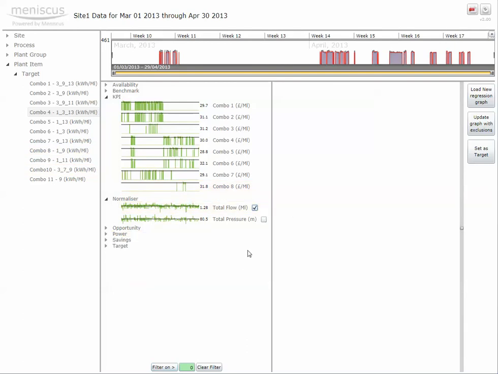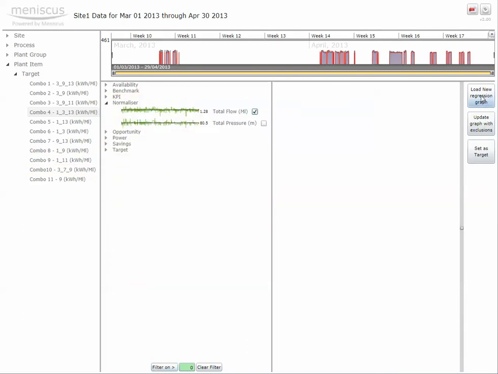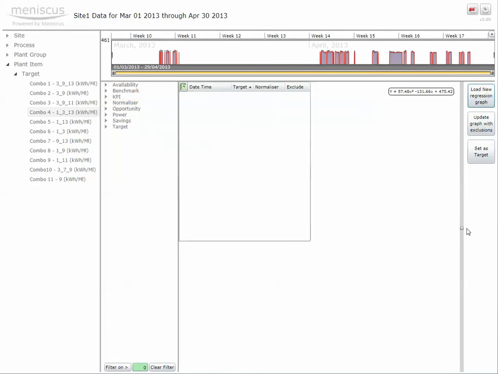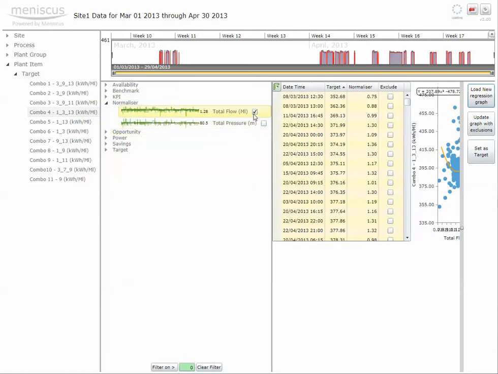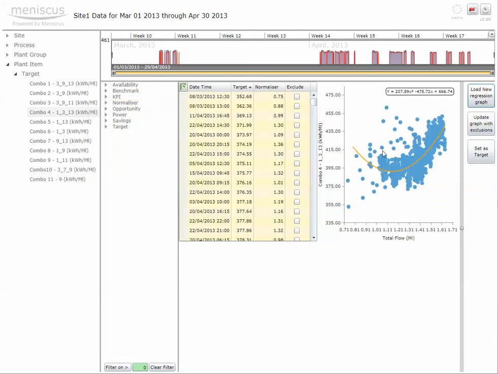So if I choose a normalizer, we can then load a regression graph, and this regression graph is now doing a regression of this grey data, which is the kilowatt hour per megaliter data. So this is up the y-axis, and on the x-axis we have the total flow, which was selected from this option here, and we could have chosen power if we wanted to.